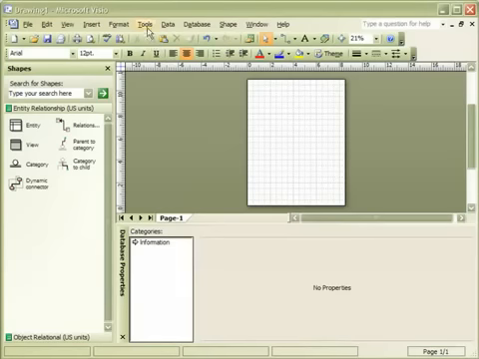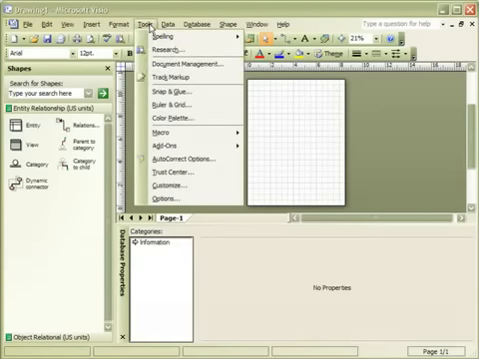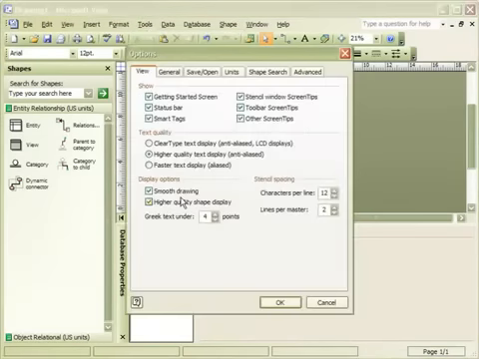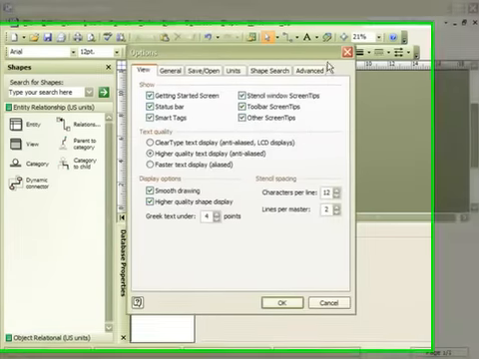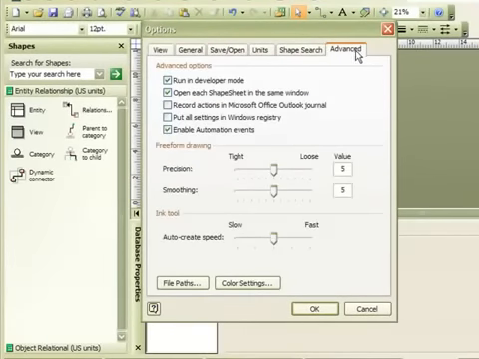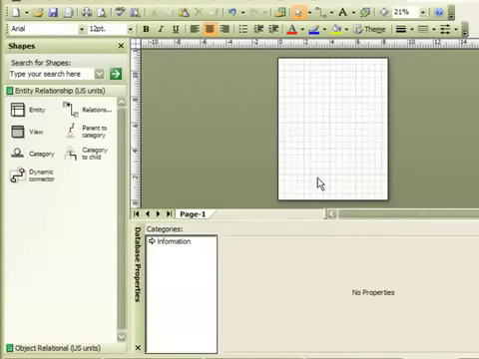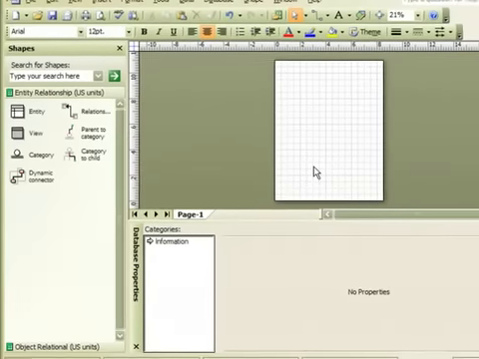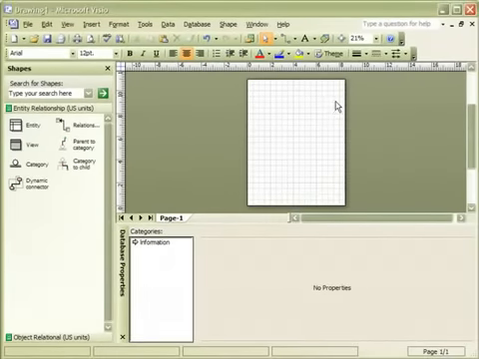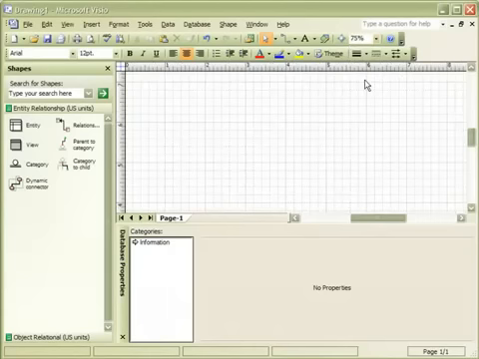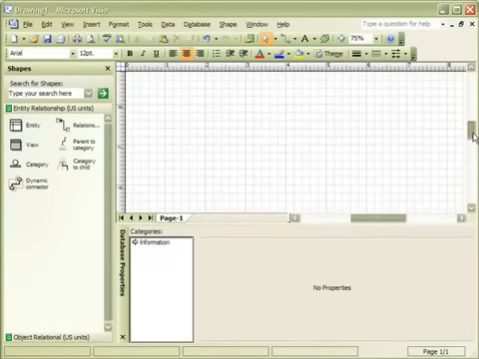The next option we want to change is in the Tools menu in the Options area. Then we click the Advanced tab and select the option to run in developer mode so that it is checked. Then click OK, and now we are ready to create our entity relationship diagram. You may also want to change the zoom so that you can see more of the page.